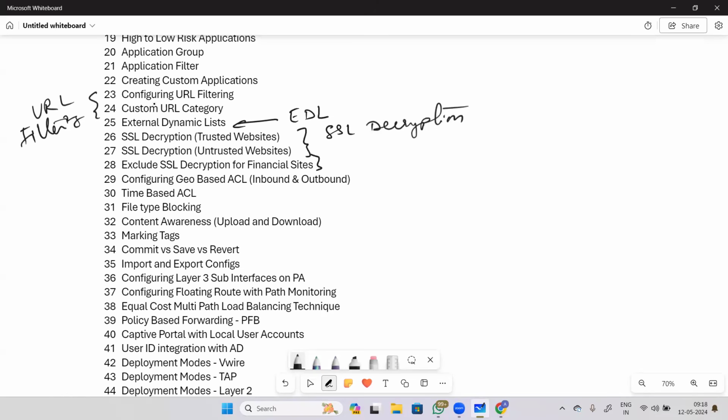And then we are going to see geo-based ACL and time-based ACL. Geo-based means geographically: if traffic is originating from a particular location, we might be able to restrict it. Time-based ACL is for when, for example, you are in a school with a 9 to 6 schedule and you'd like to place a particular ACL at a particular time. Then time-based ACL would come into the picture. We'll see how we can configure these.